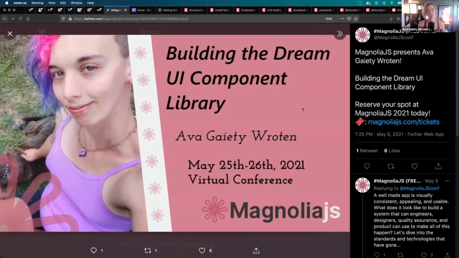Okay, I will share my screen here. And here we are. Move some of the Zoom windows out of the way and we'll get started. So yes, we are going to be today talking about building the Dream UI component library. I know, lofty goal, mostly it's my dream.